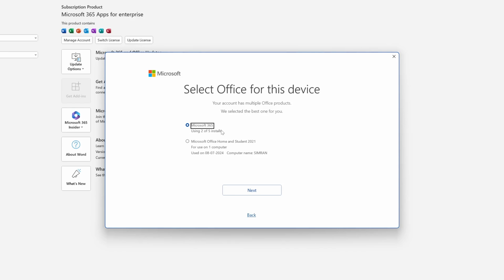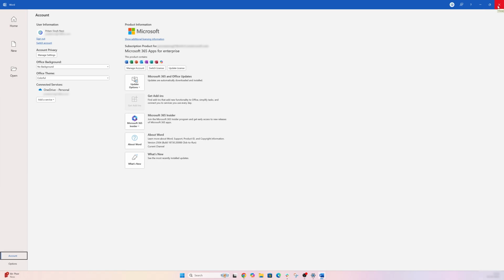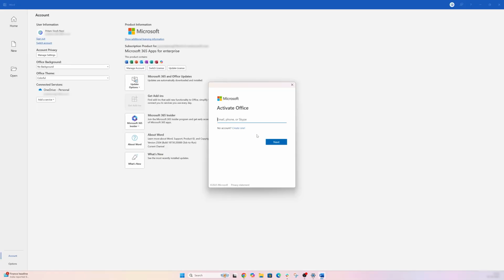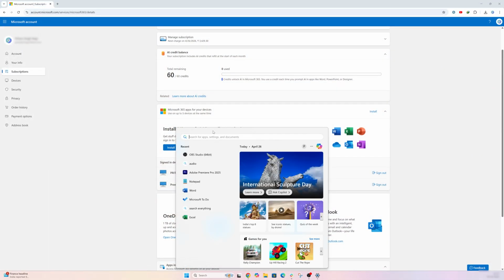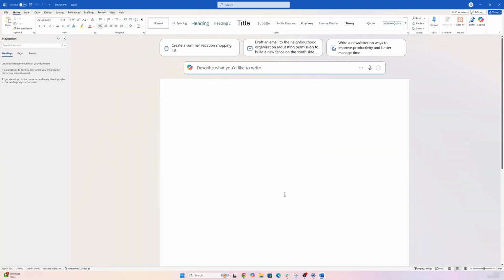So that's great. Even though we have installed it, we can still change our license. But for this particular one, I'm gonna go with Microsoft 365. Now let's click on next. And now maybe I need to restart my system. And there we go. Finally, here we can see we have successfully installed Microsoft Office 365 in our system.